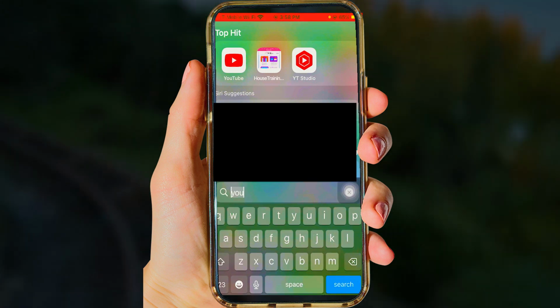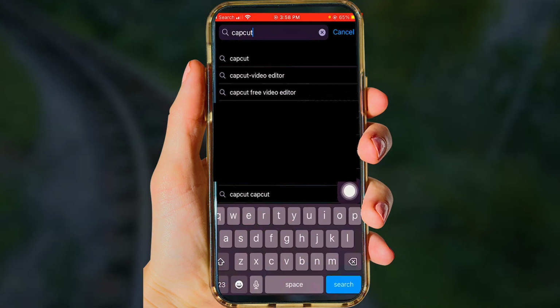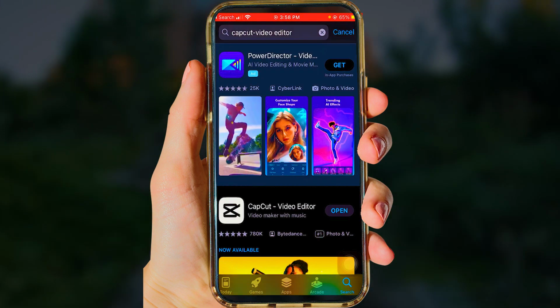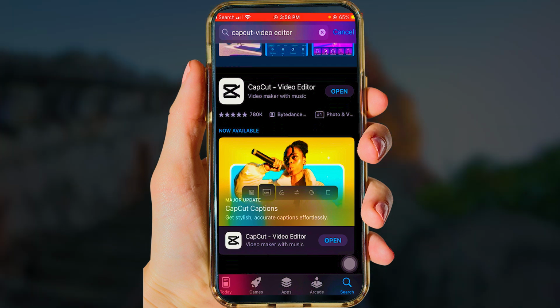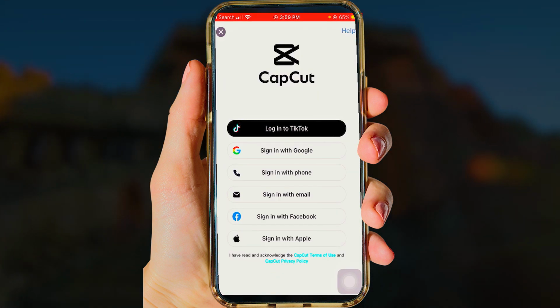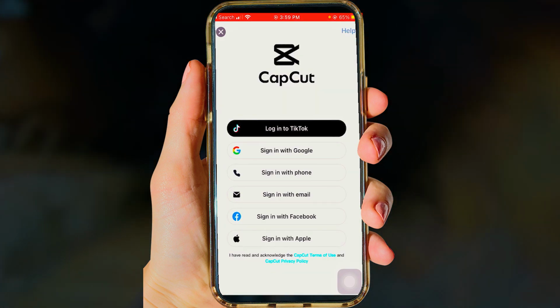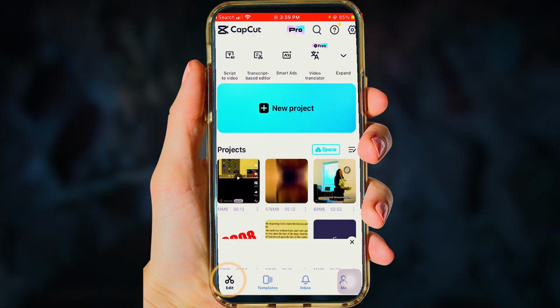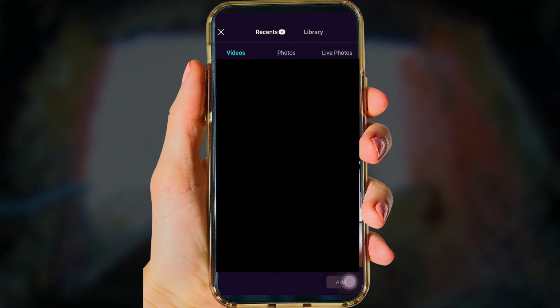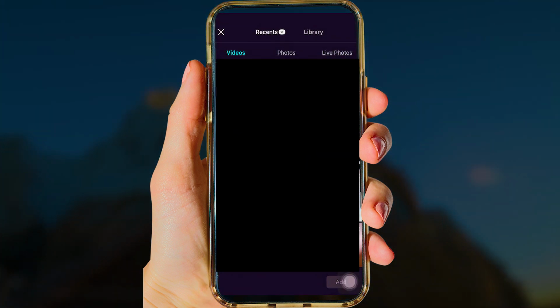go to the App Store and type in CapCut Video Editor. And if you don't already have it, then you're going to want to download it. Now, open up CapCut. You're going to want to log in, but if you don't want to, you can click the X. Go to the Edit tab, click New Project, and then locate the music track or piece that you want to play music offline.